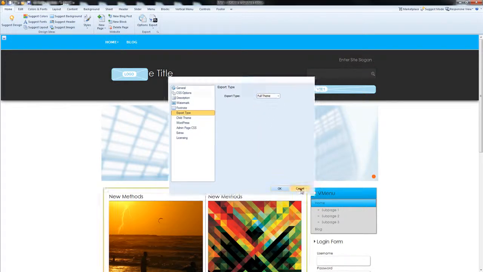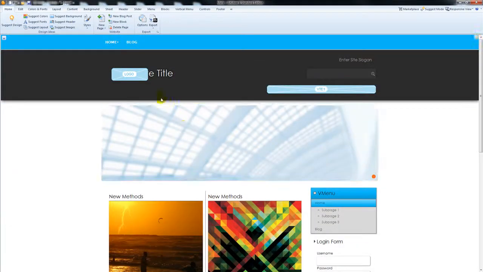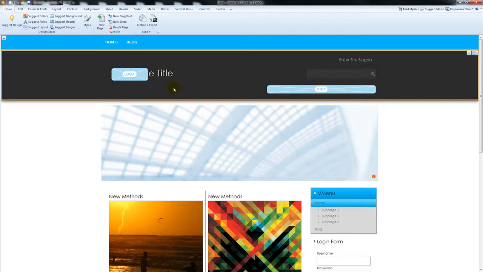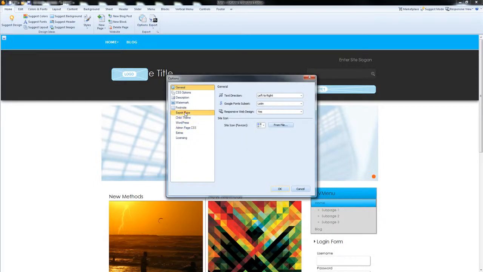So I've got my original theme over here called Marie. The name is going to be important for the generation of the child theme. So I just went ahead and exported the full theme.